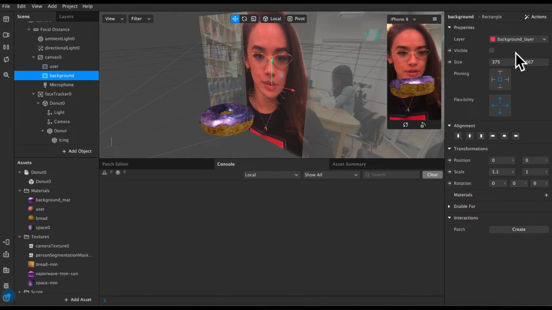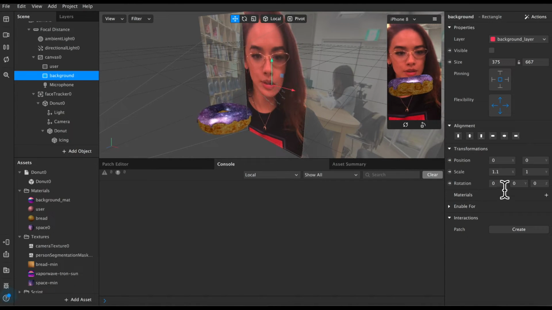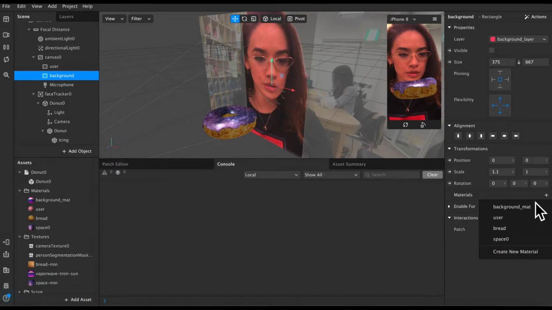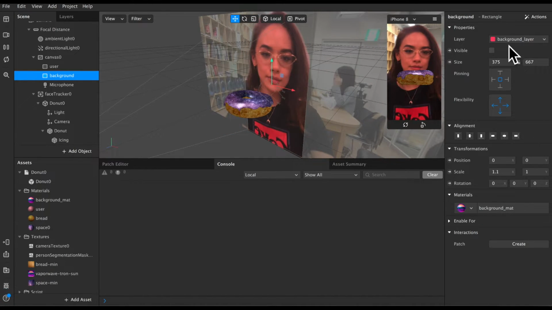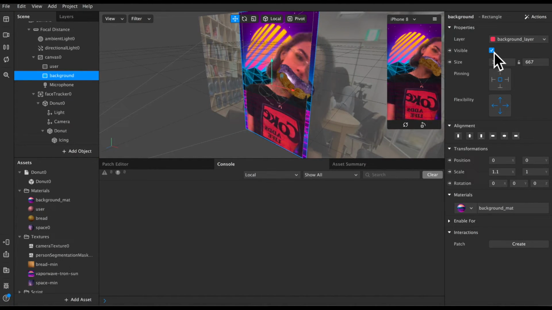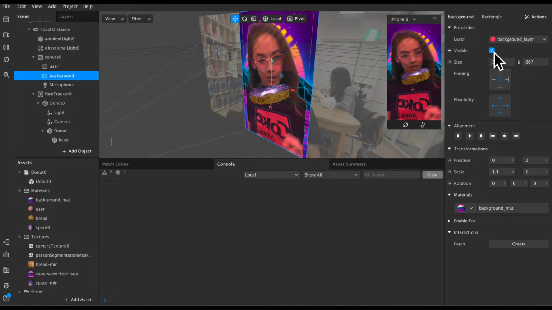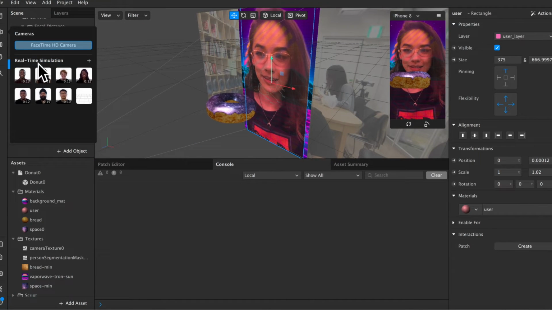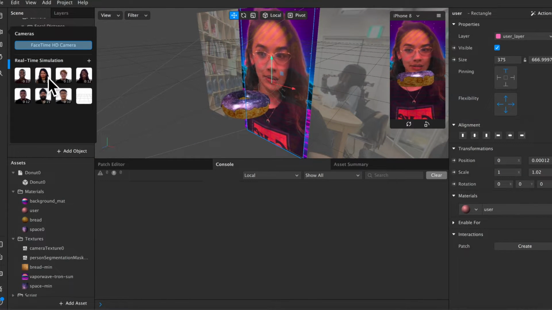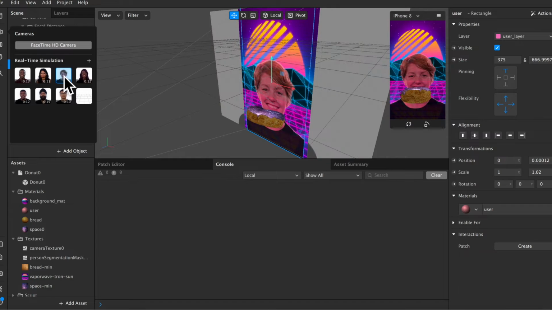I'm gonna go to my background in the canvas object, and I'm gonna apply a background material. Let's turn on the visibility, and you can see I've applied a background. So if you look at the toolbar on the left-hand side, you can change real-time simulations to test how your filter will look like on different users.